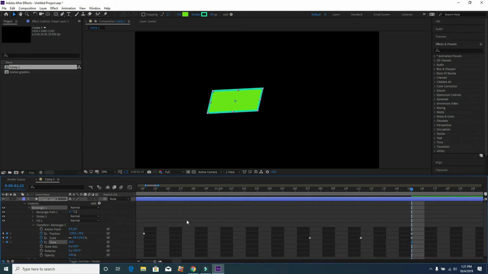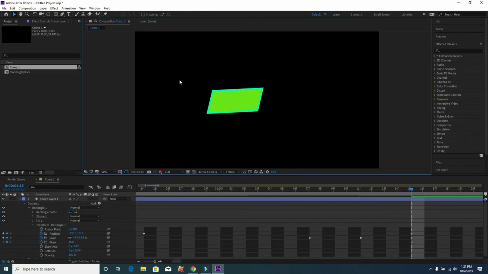Next up we are going to learn about text, how to animate text along with this shape. I know that it will be confusing, I know that this tutorial is also confusing, but once you play with this you will be able to understand everything.